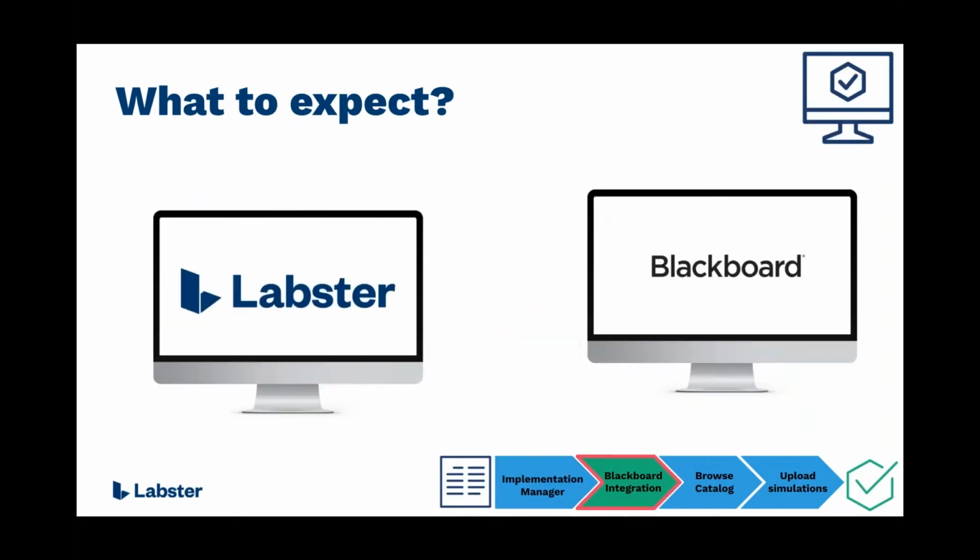As I mentioned, the Labster Blackboard integration is essentially what allows Labster to integrate and allows the grades from Labster to populate automatically into Blackboard. And I will be going over all of that in a few minutes, how the grade syncing works, what the grades will look like for you and your students once they've completed the simulations.